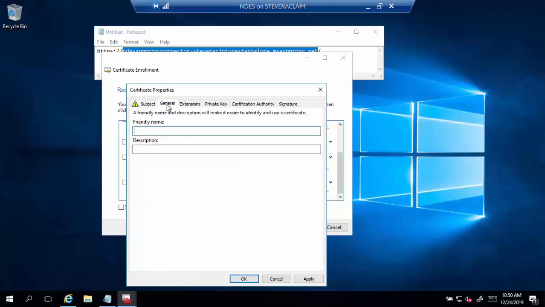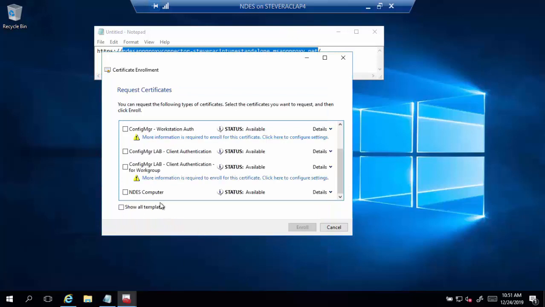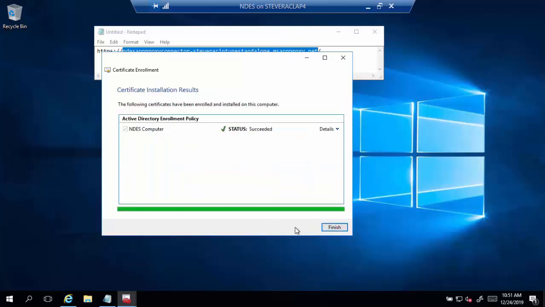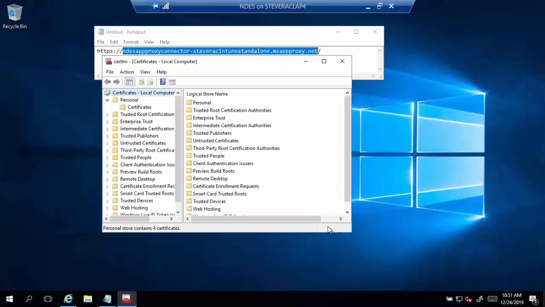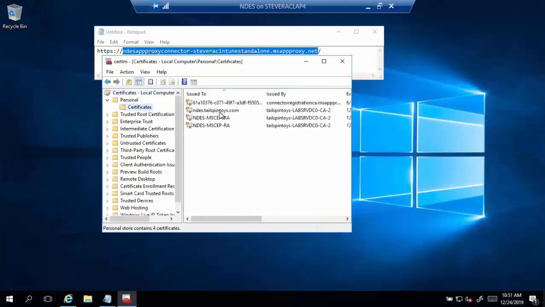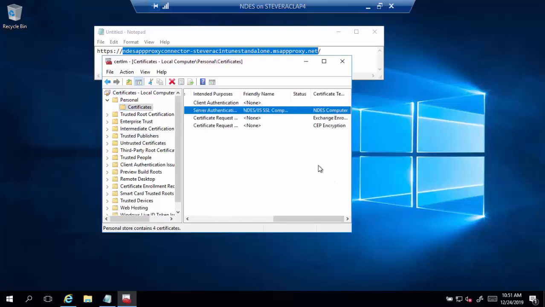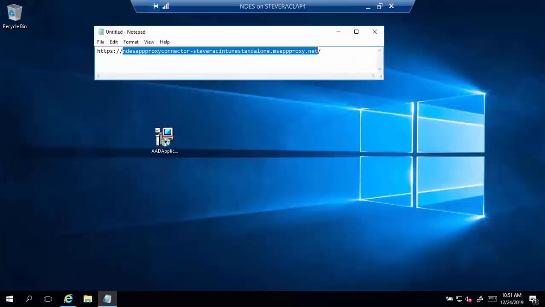Now, if you wanted to, you could add, in fact, I will, a friendly name for this. So this will be the Indes IIS SSL computer cert, or whatever you want to name it. That just helps you identify it visually whenever you're going through. But I have this Indes computer now. The blue bar is gone. I'm going to ask to enroll, and I successfully enrolled. So I'm good. So if I go to my certificate store now, you will see that I have Indes Tailspin Toys. If I scroll to the right, you'll see Indes computer. So I know that I'm enrolled for that correct cert.